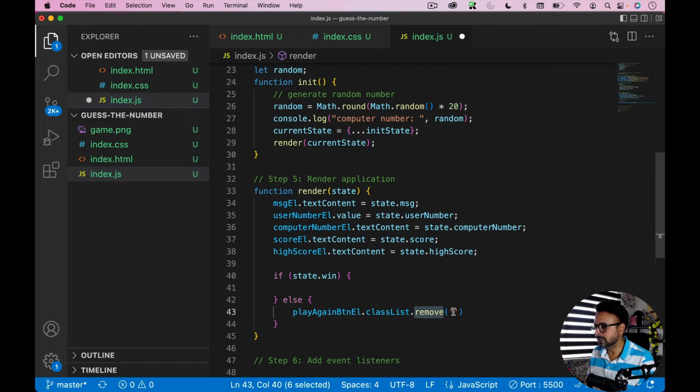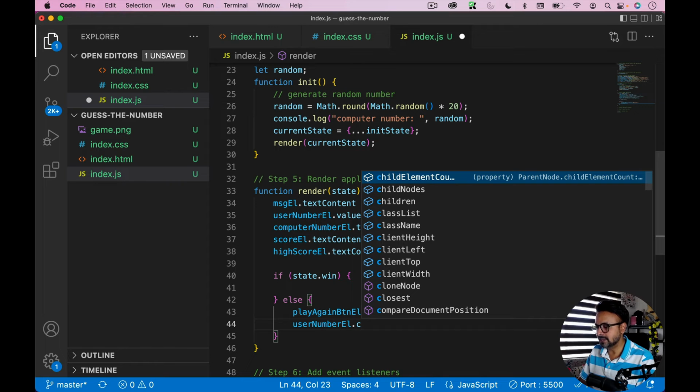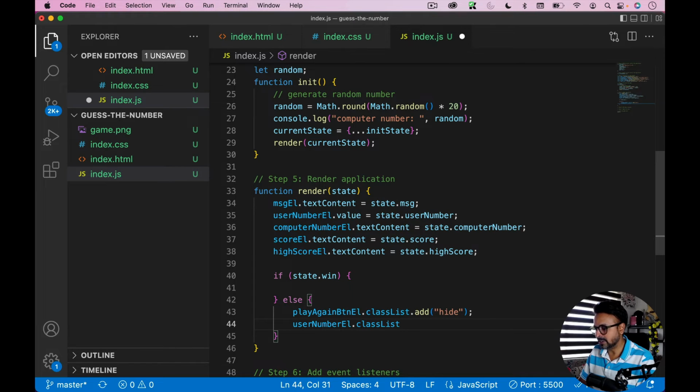I want to add the hide class here because I want to hide my play again button, right? So in the else, playAgain.classList.add('hide'). At the same time, I want to remove the hide class, which I might have added. If you are continuously playing the game, I'm trying to handle that scenario also. So userNumber element.classList, you will understand this once we start playing, and I'll explain that.